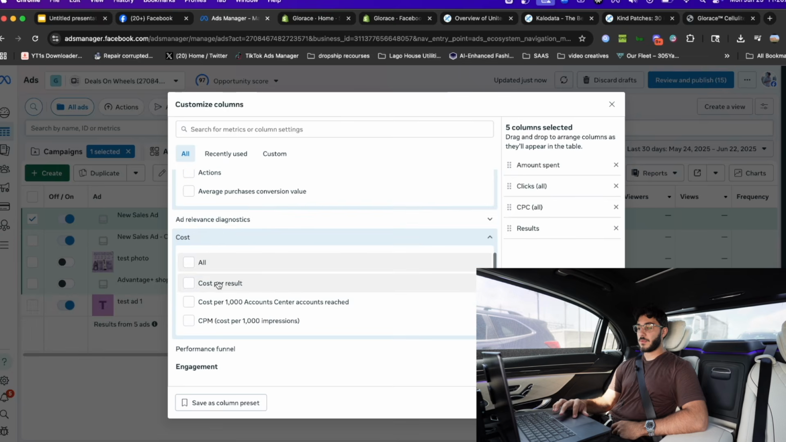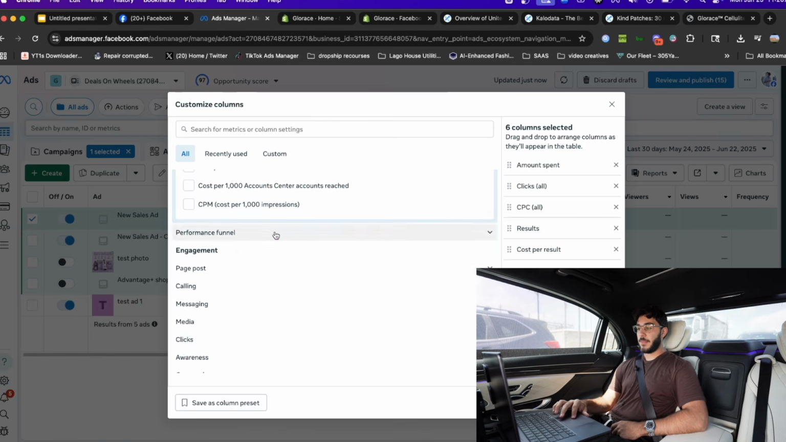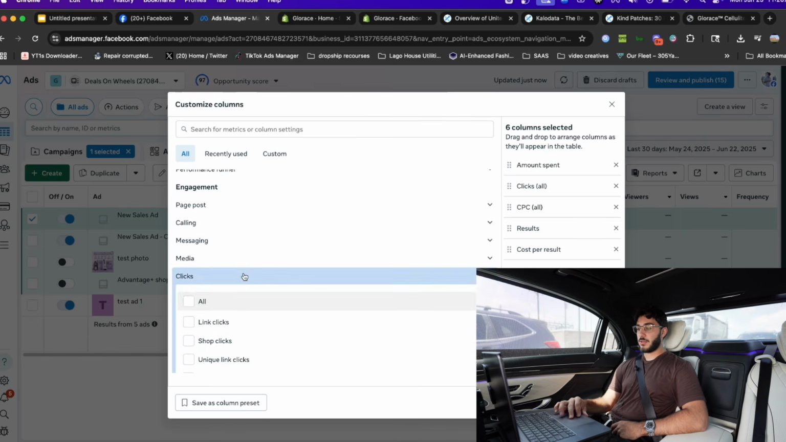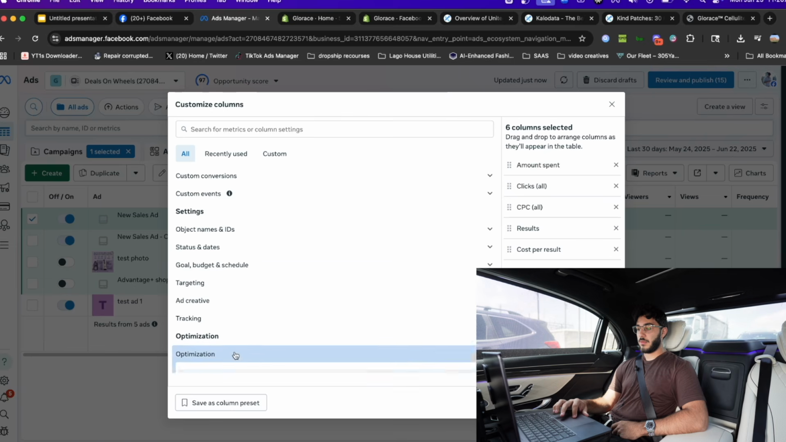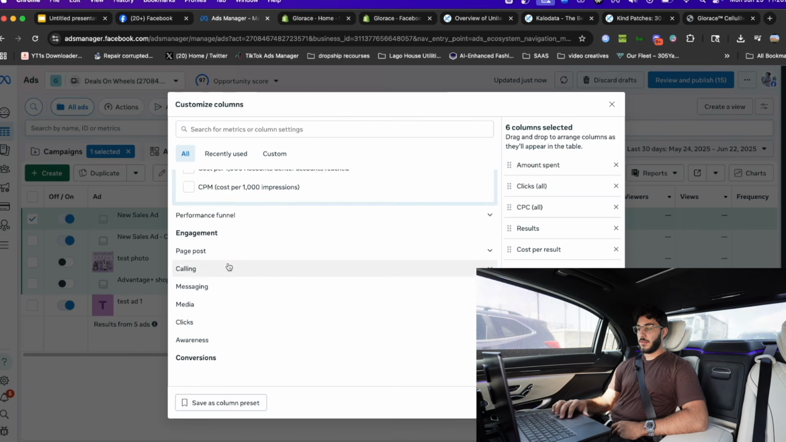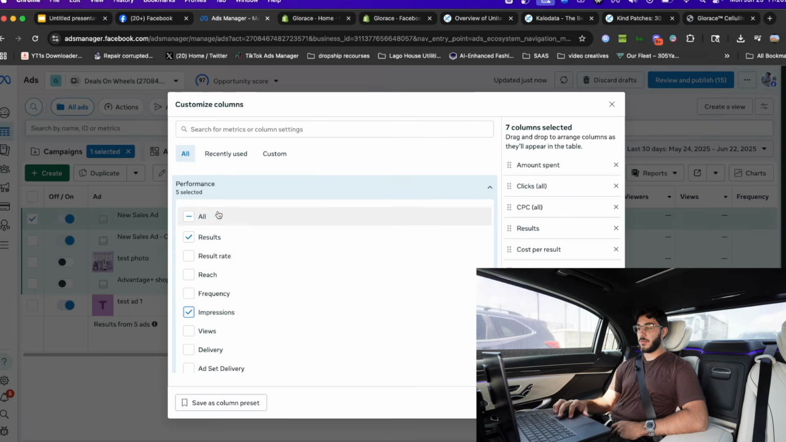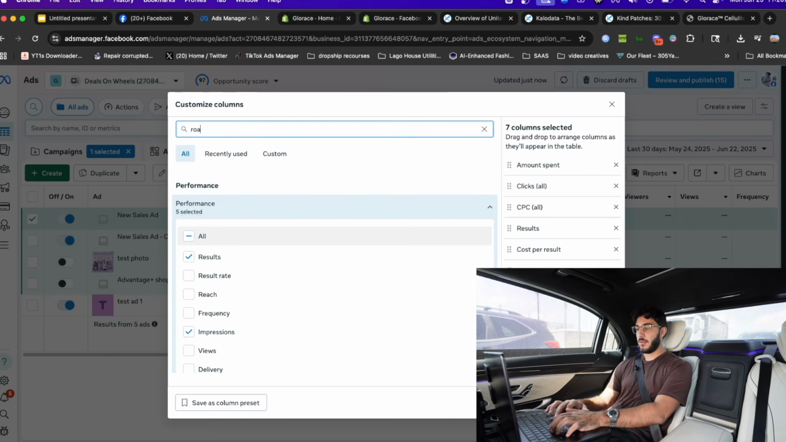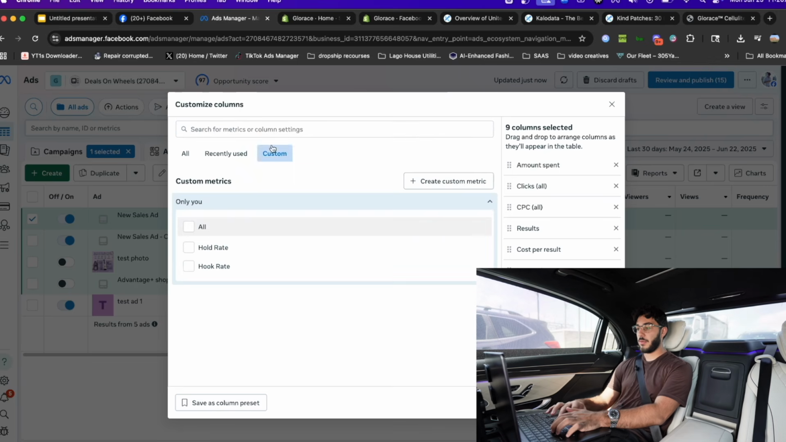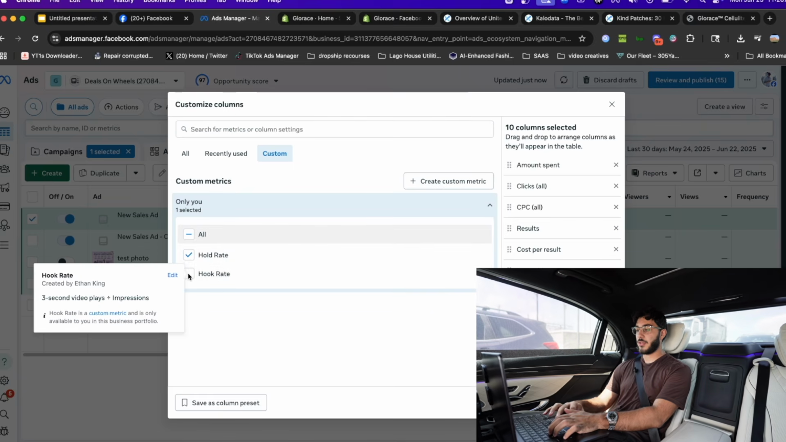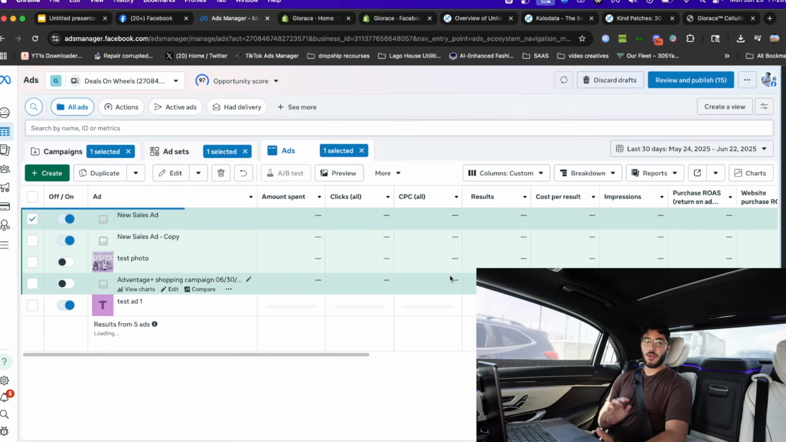Costs, we're going to do cost per result. We'll keep that the same. Clicks, make sure that is all good. Optimization, we don't need any of that. We'll keep impressions on there as well, and we need ROAS. Then custom, we're going to add hold rate and hook rate. I'll show you guys how to add these custom in a second. But then we apply this, and now we're able to see all of our data on here.